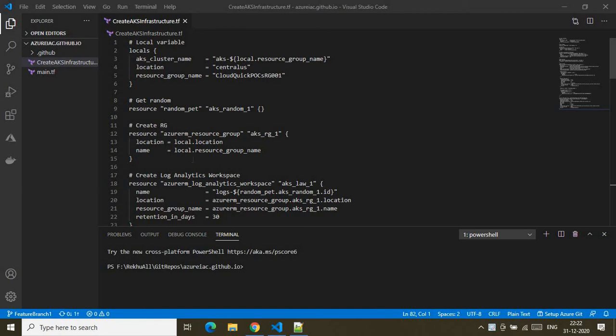Hi. In this video, I will show you how we can create an Azure Kubernetes Service or AKS cluster in Azure using Terraform via GitHub Actions. With that, let's get started.